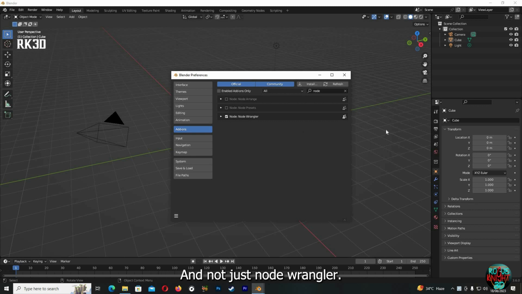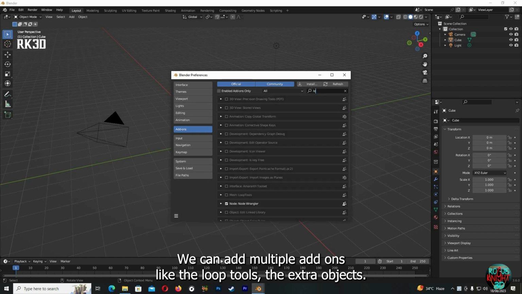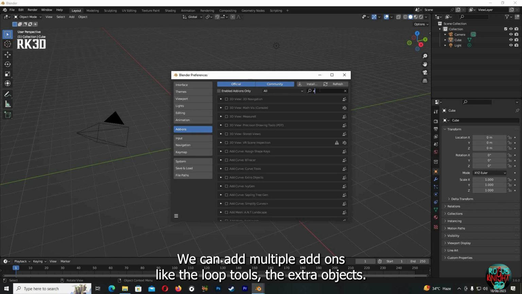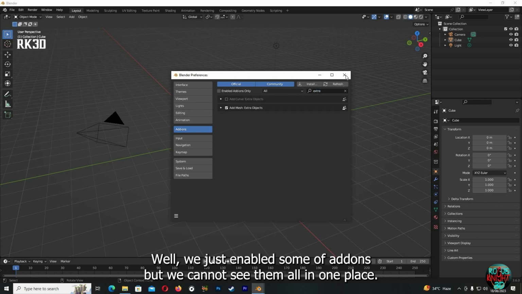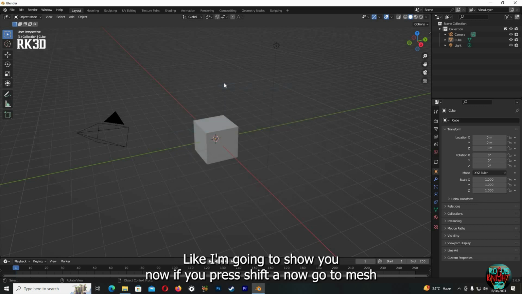And not just Node Wrangler, we can add multiple add-ons like the loop tools, the extra objects. Well, we just enabled some add-ons, but we cannot see them all in one place. Like I'm gonna show you now.